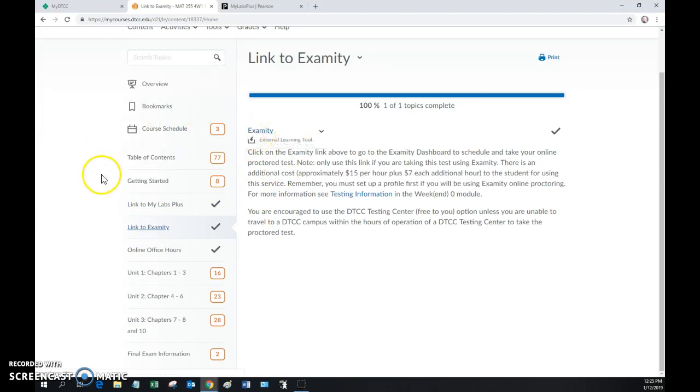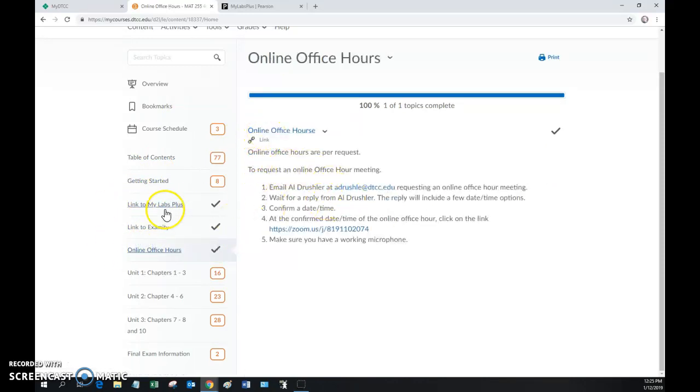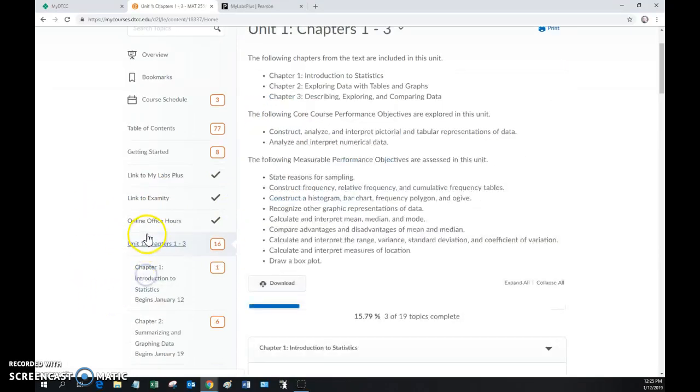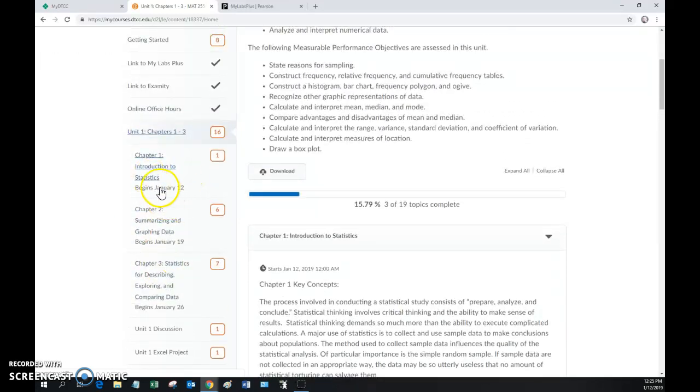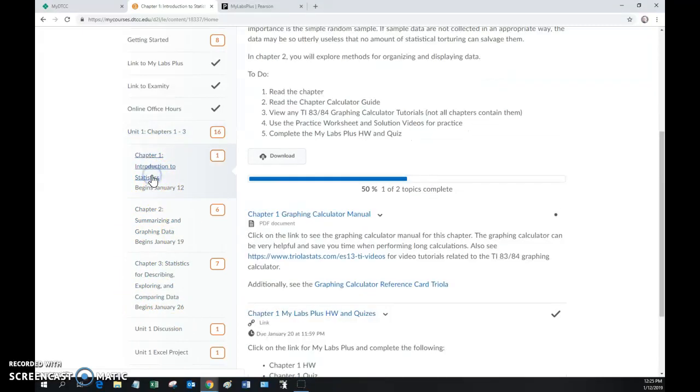Proctored tests can be taken through Examity. You'll read all that information in the Getting Started. Here's a link for online office hours with directions. But the content is found under these units. So Unit 1 is a module that expands the submodules. You could see where it begins. Begins January 12th. Begins January 19th. So click on the module.